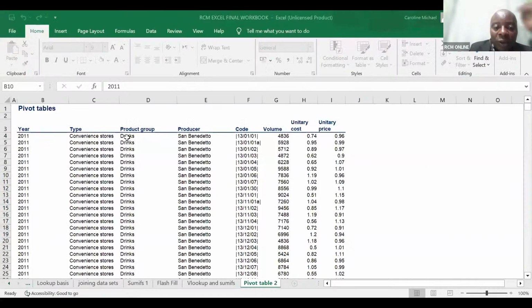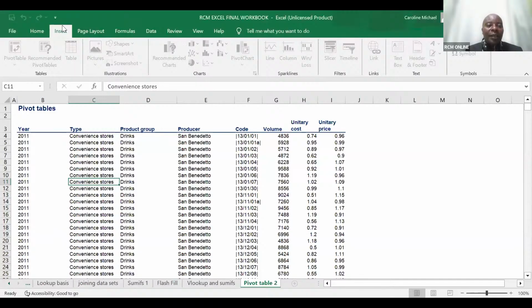So Caroline, Michael. Caroline, I think your internet is not really good. Very good. So Carol, click anywhere inside this table. Yeah, thank you so much. Insert. Yeah, I can see her pivot table here is not active. I'll be able to give you the data set.